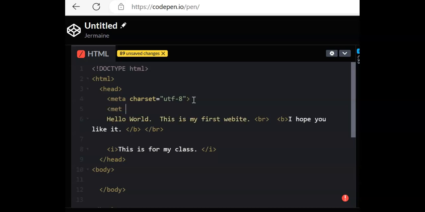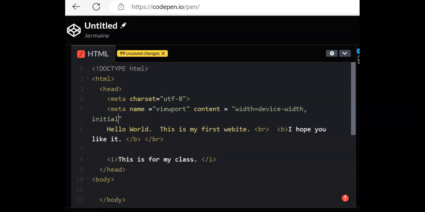So we type in meta name equals viewport, and then the content equals width equals device-width, initial-scale equals 1. I'll close that.